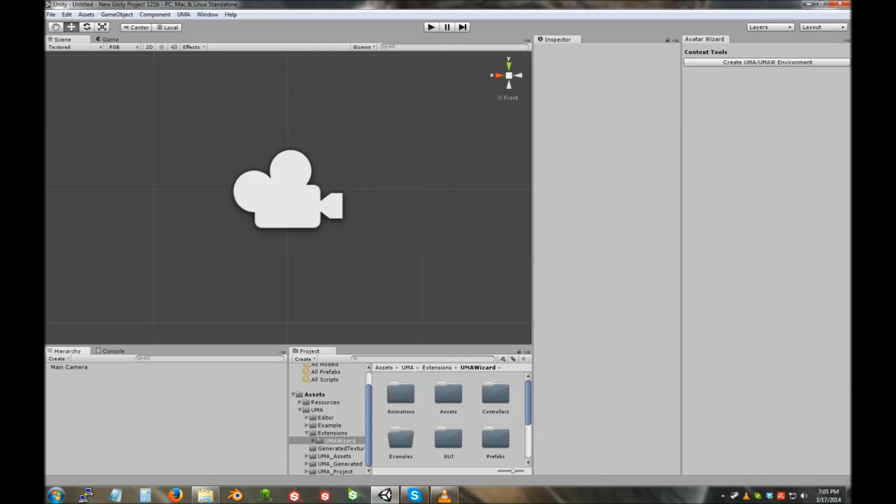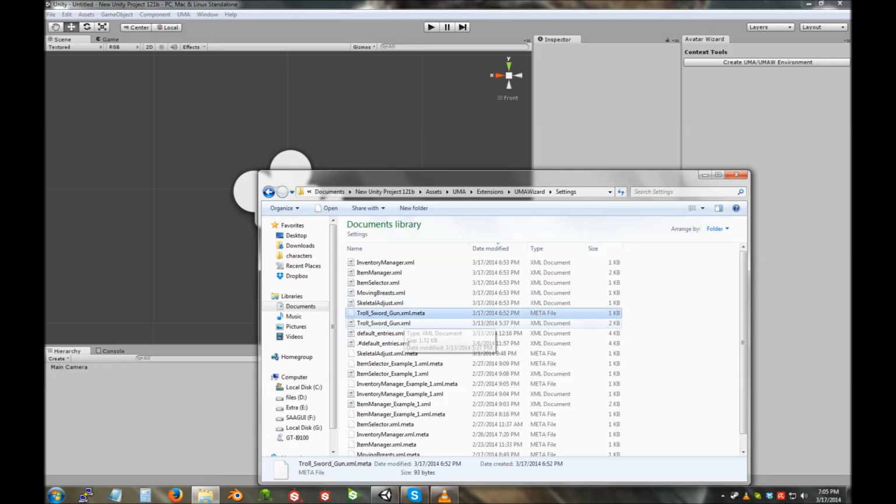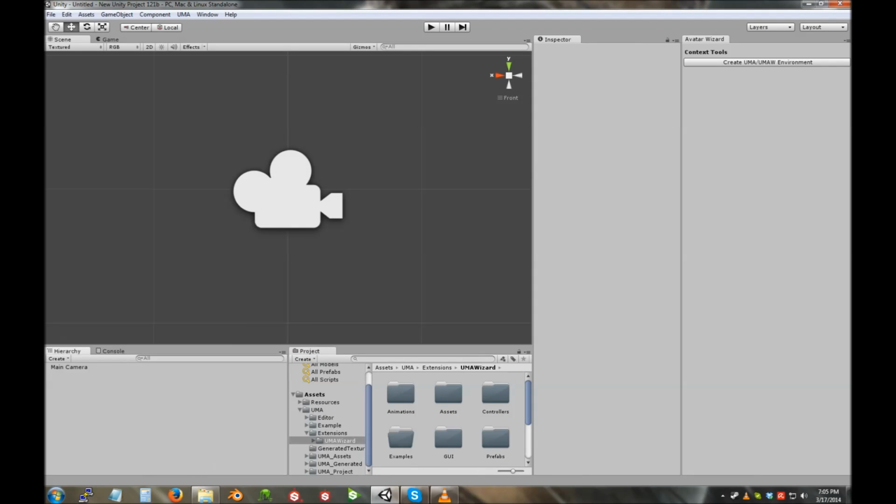121 is finally available for you guys in the asset store. So yeah, we're gonna talk about this today. This XML file I sent, we will need it for this demo. It is for you to follow the steps.